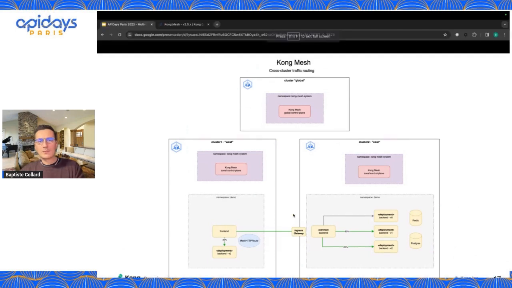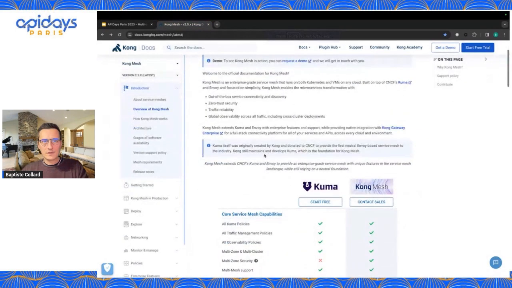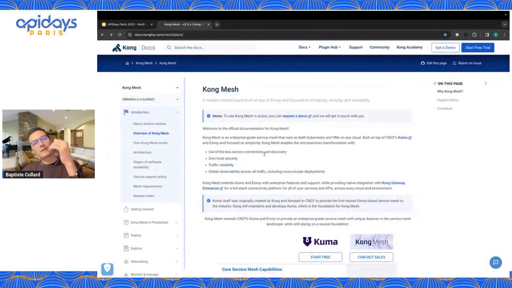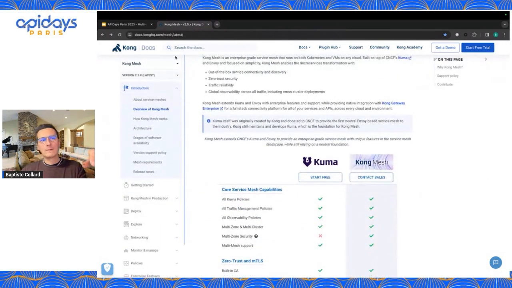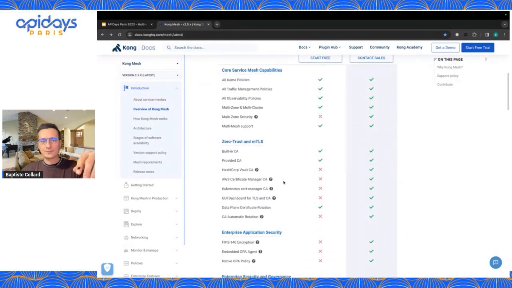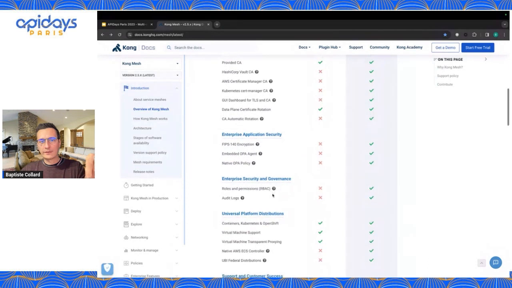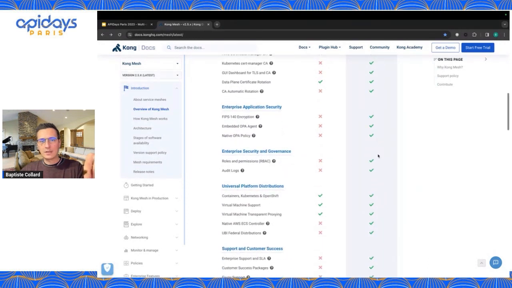Great. So let me move to the demo part. I hope I didn't miss anything important. If you want to know more about the differences between Kong Mesh and Kuma, you will find it easily on our documentation website. As you can see here, it's mostly about integration with external CA systems. Also, we have particular builds for compliance. We have support for Open Policy Agent in Kong Mesh.